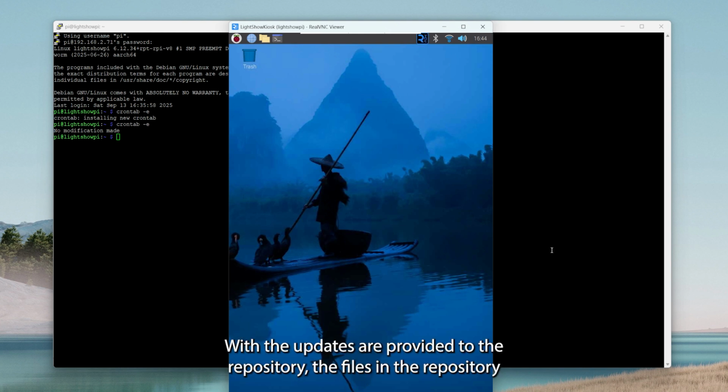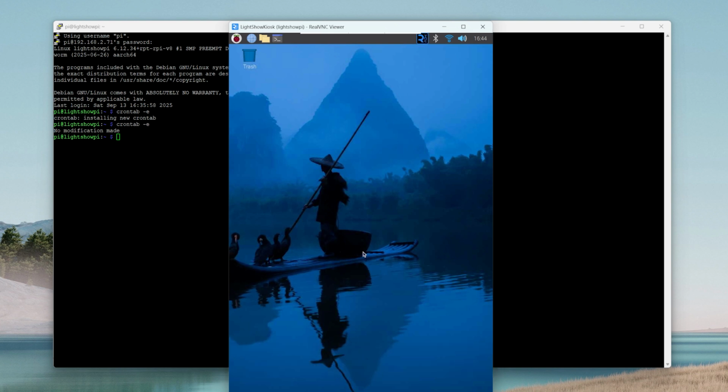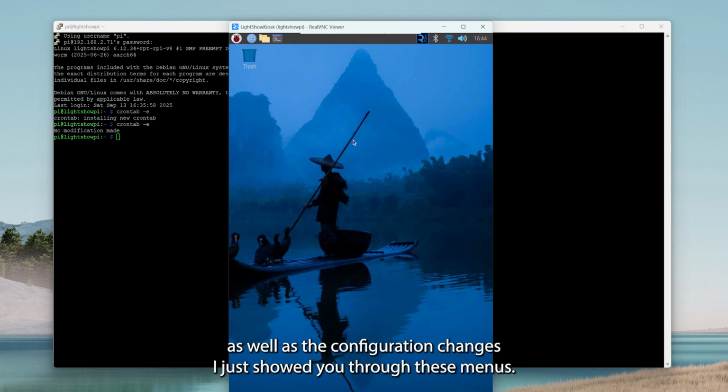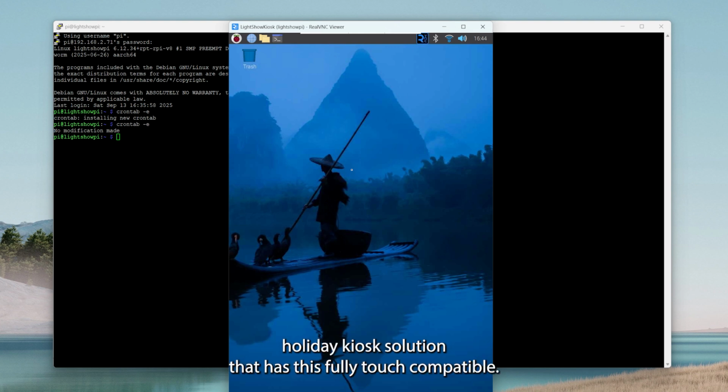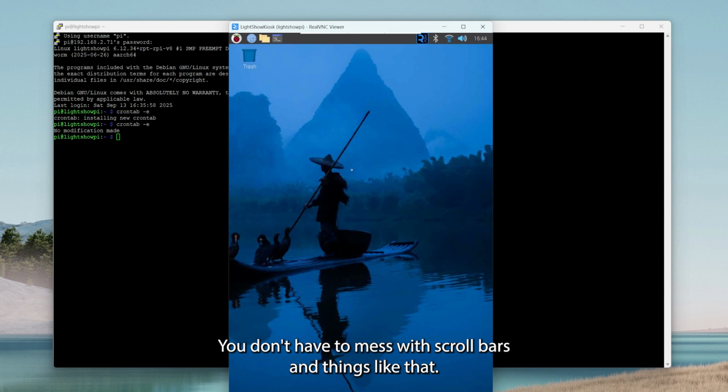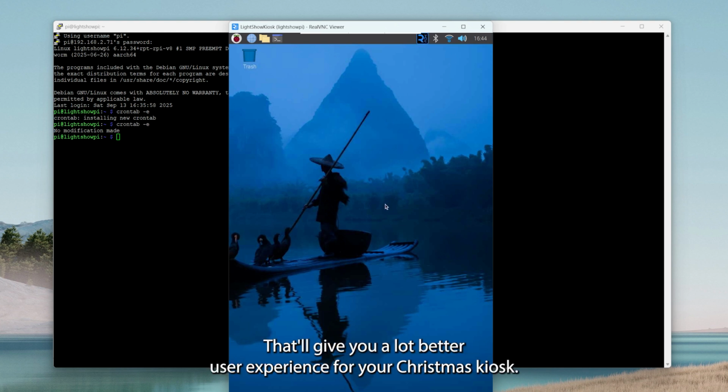With the updates I provided to the repository, the files in the repository, as well as the configuration changes I just showed you through these menus, you now have a much more robust and user-friendly holiday kiosk solution that's fully touch compatible. You don't have to mess with scroll bars and things like that. That'll give you a lot better user experience for your Christmas kiosk.